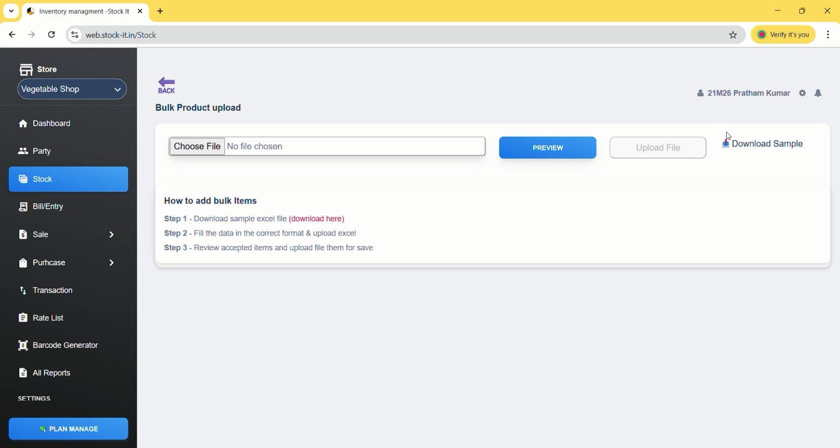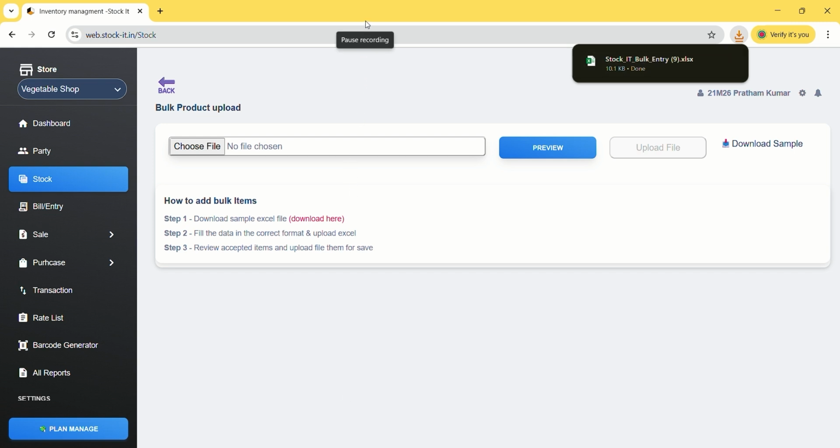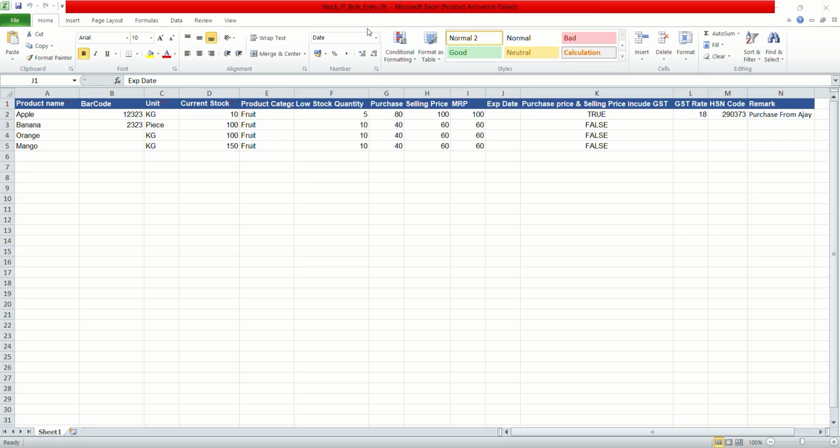Now what you need to do is you'll see an option here to download a sample. This is basically an Excel template, so all you need to do is simply download it. After downloading, just open it. Once you open it, you'll see that your Excel file has been downloaded here as a template.